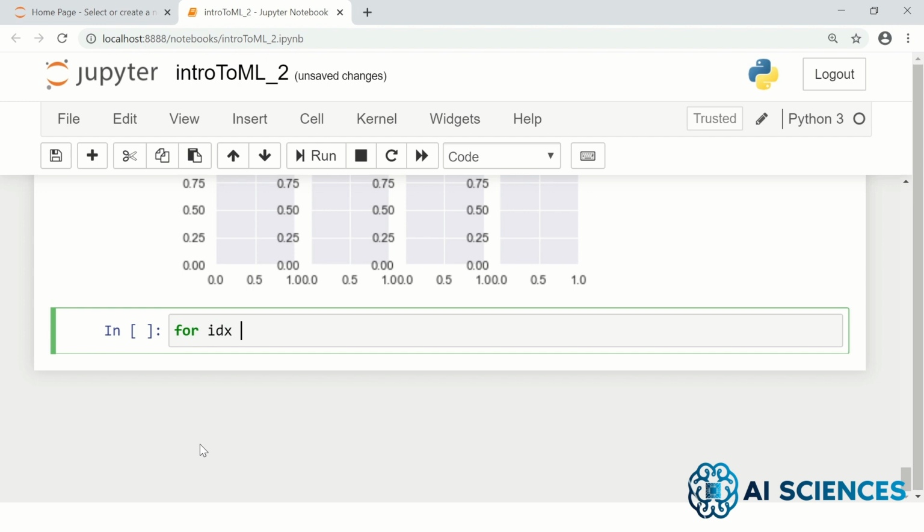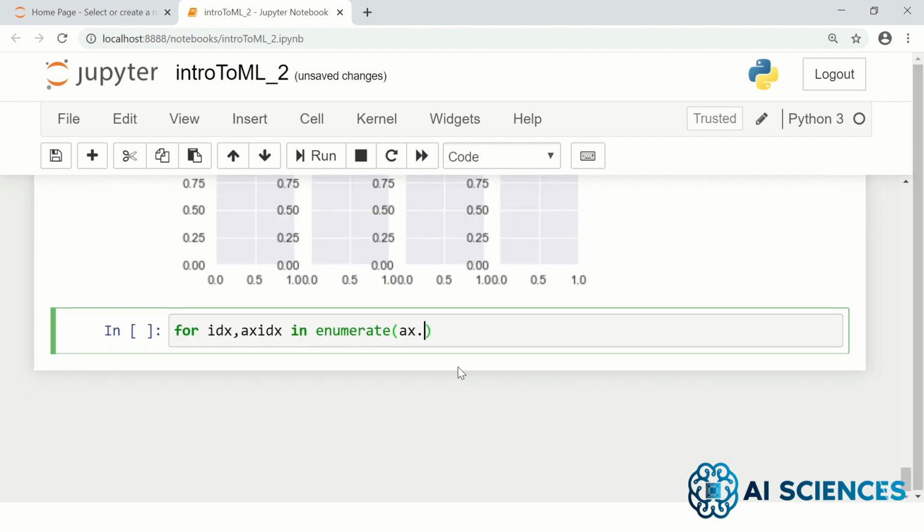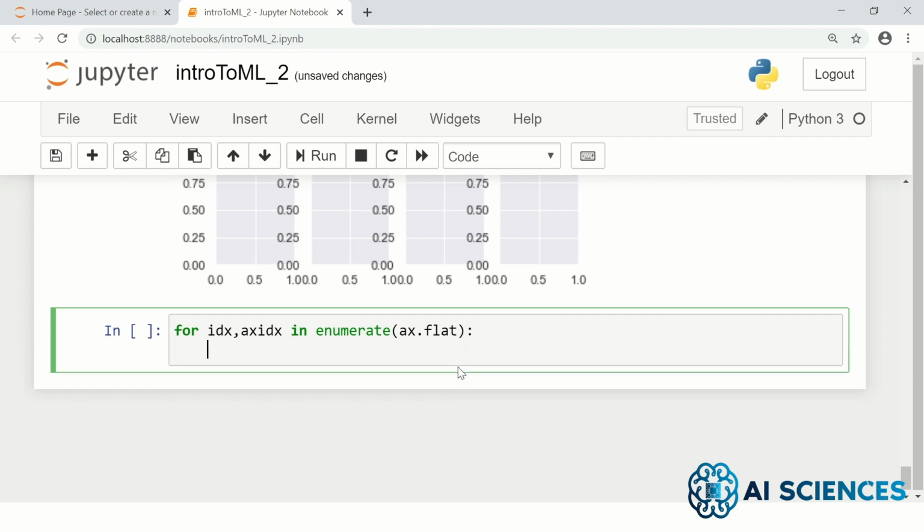So for idx and ax in enumerate. What was the variable name that we just created? It was ax. Okay, just flatten it, ax.flat, and for this what you do is ax[idx].imshow. What image do you want to show? faces.images, the image at index idx. What do you want as a color map? Well, I want the color map to be grayscale.